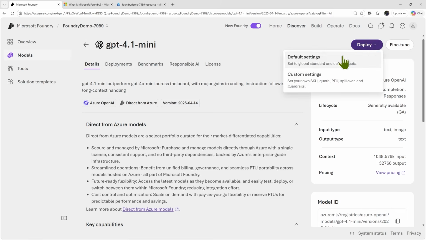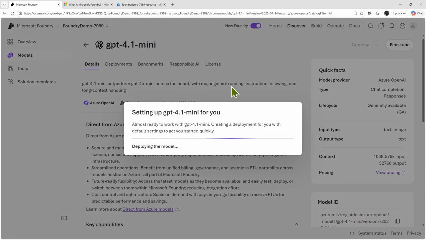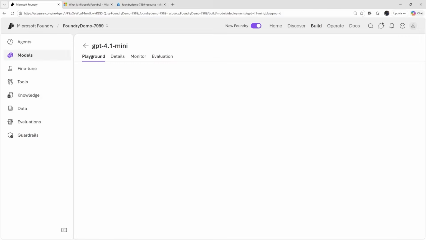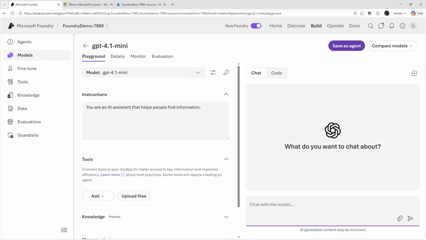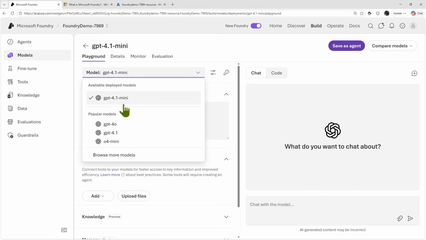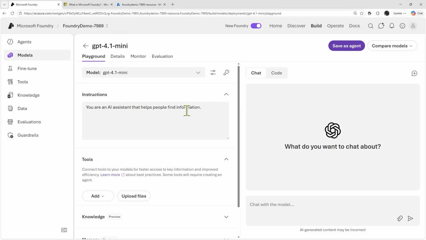Otherwise, you go with the easy option, the default settings. And as we are learning, we can go for the default setting. Quickly, we just deploy. That was fast. So we have already our model in here ready for us to work on. Here I have my model, and you see I'm using GPT 4.1 mini. If I have more, I can select another.